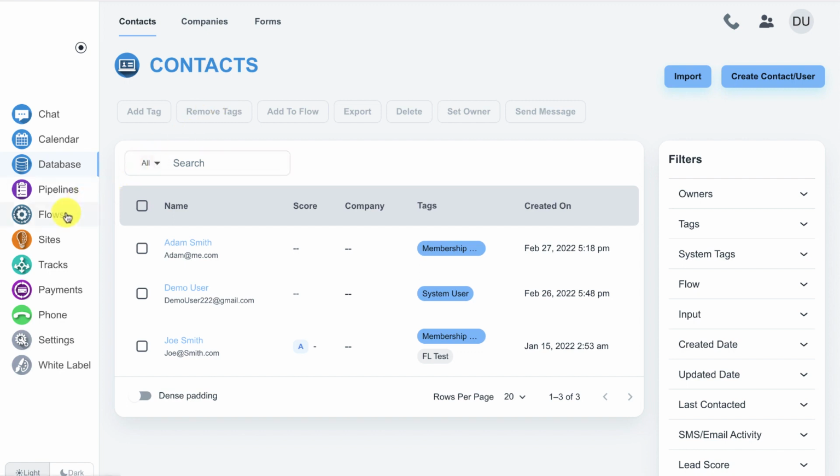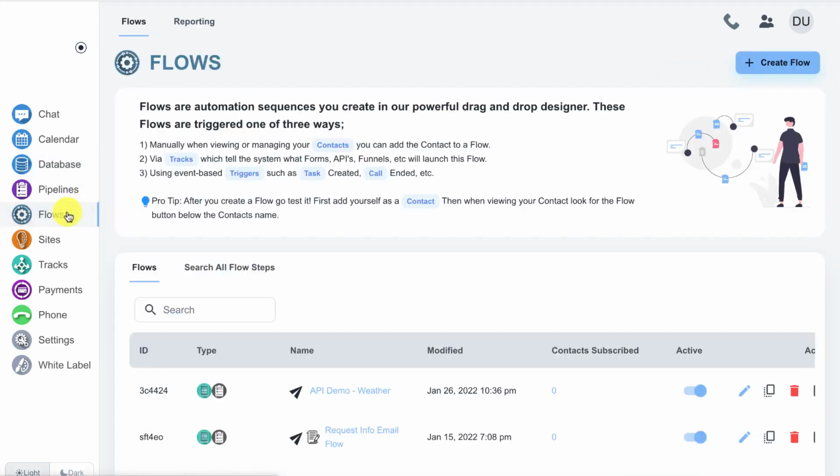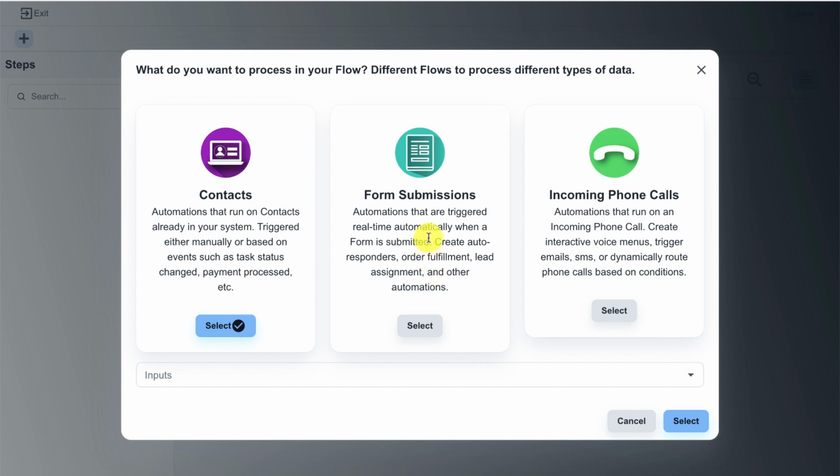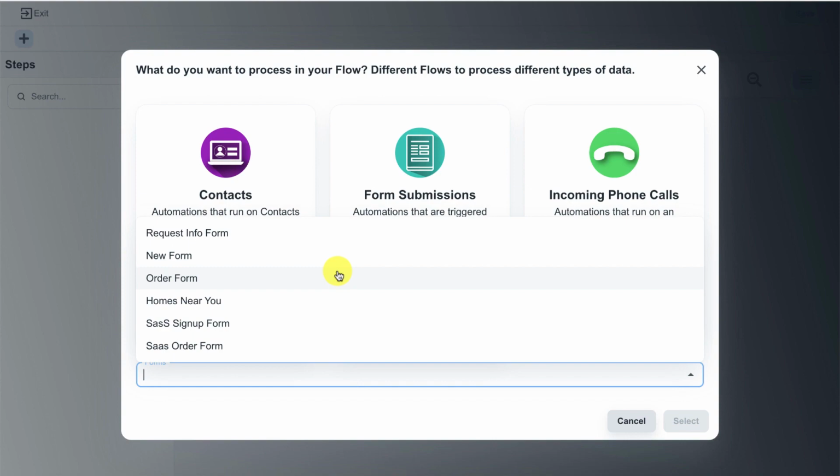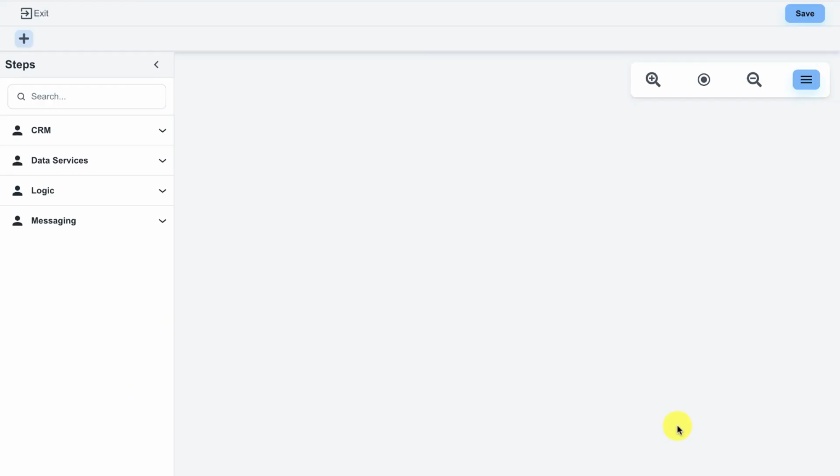And now let's go over a cool way that you can automate the onboarding of membership users in your new system. So we're going to go back into the system, and this time we're going to click on flows. So here we can create a new flow to automatically create a membership user, let's say when they fill out a form. So you may have a sign up form or an order form. So I'm going to click on create new flow. And I'm going to do this for a form submission. So when they fill out the order form, right? And so this flow is going to run every time they fill out the order form.